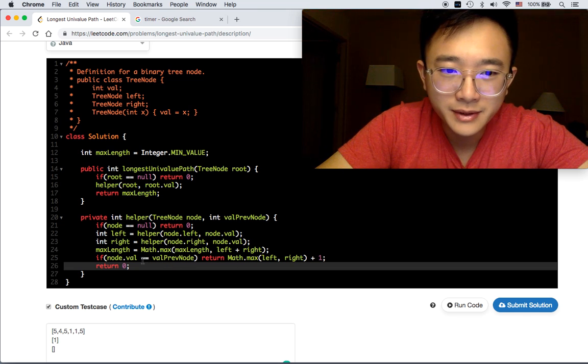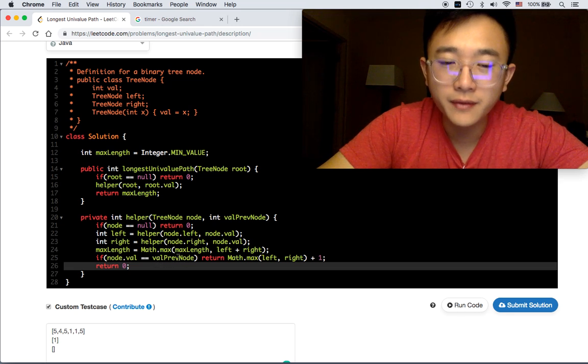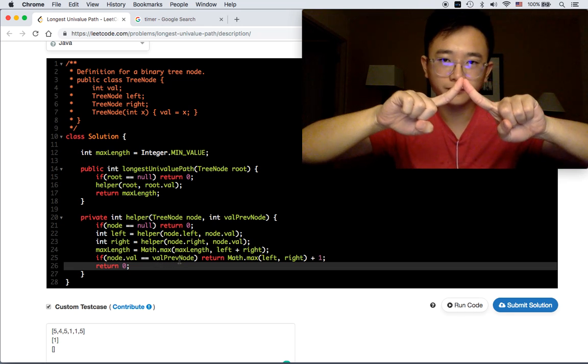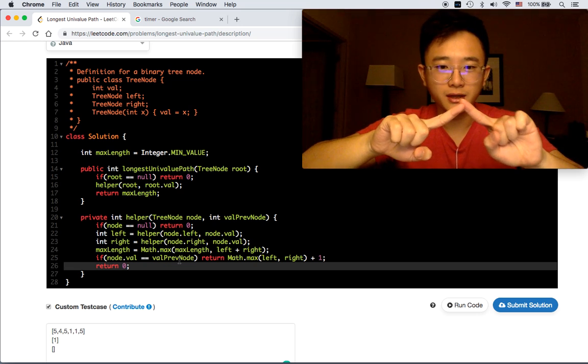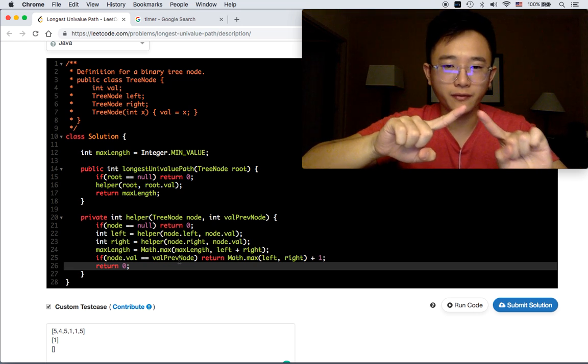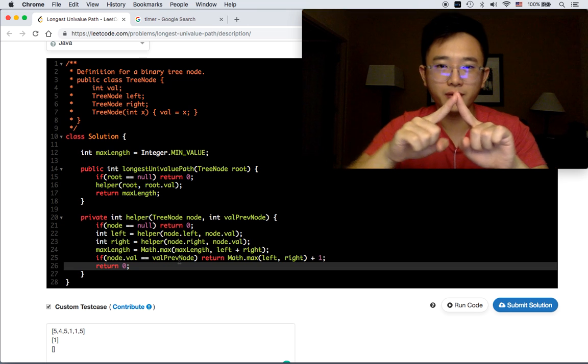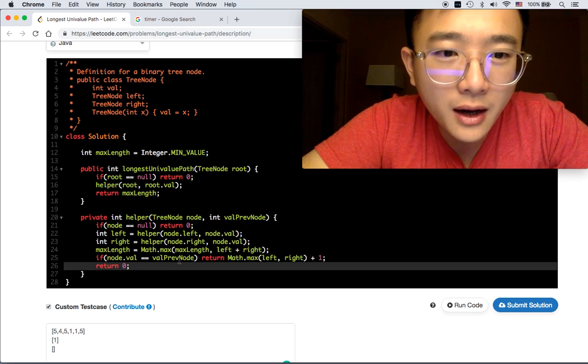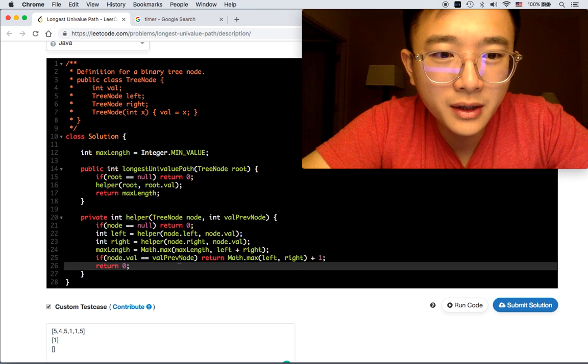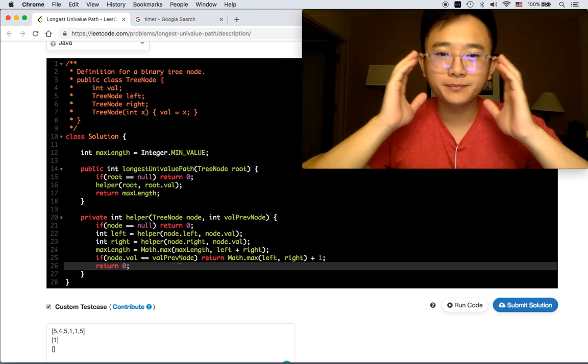Another circumstance is if the node value is equal to the previous node. If this fork has a branch with another node equal to the fork, then we need to pick a side, or else we create a fork, right? So it was a pretty easy question.